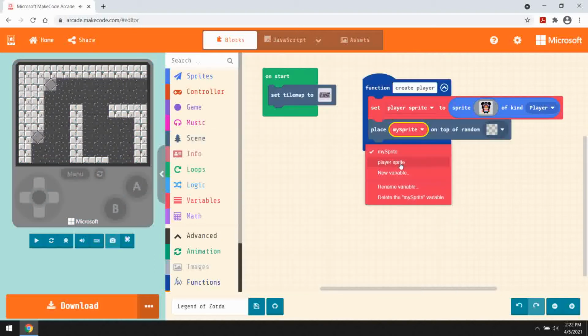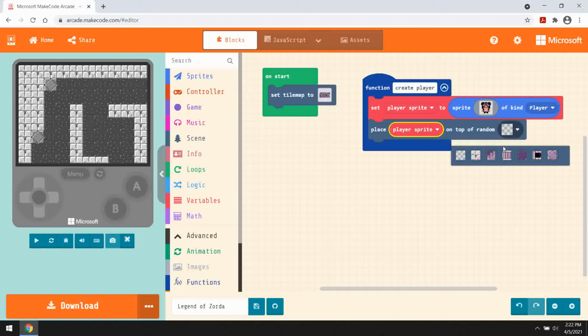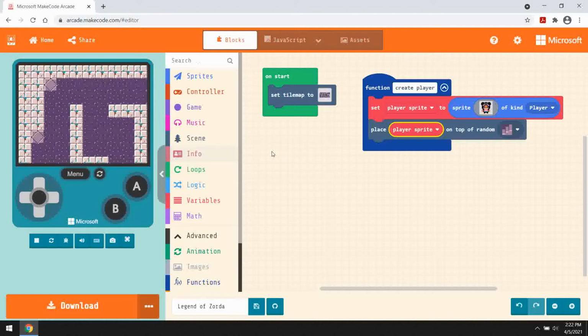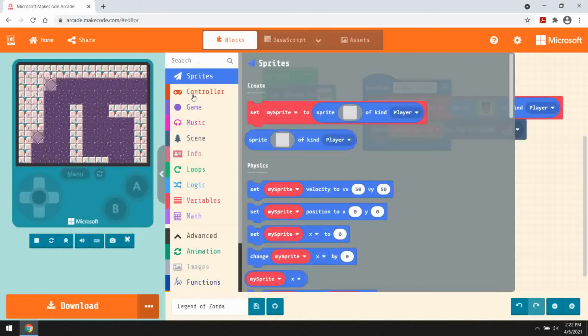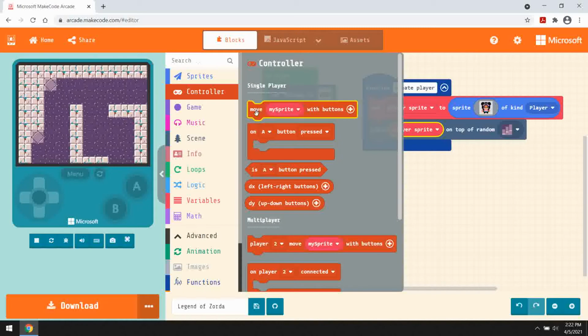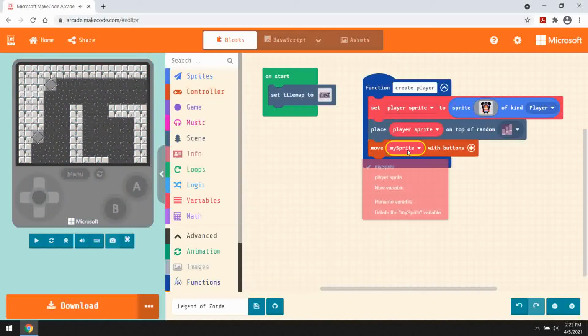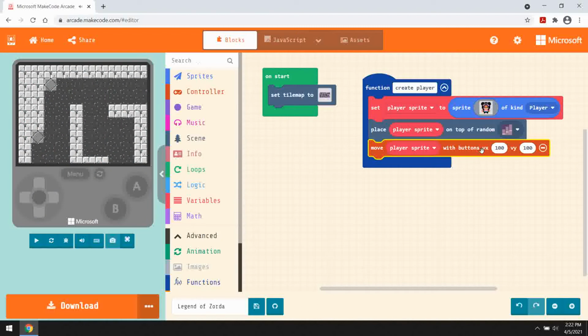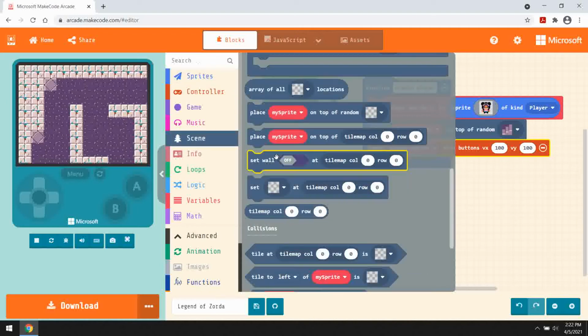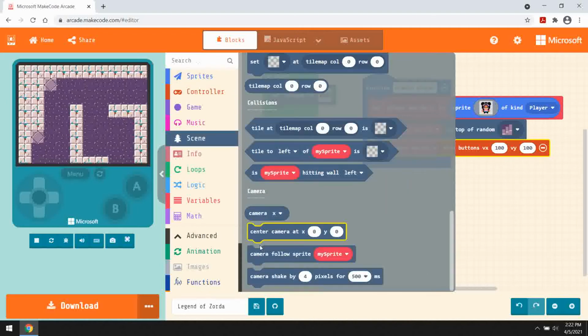Okay. Place player sprite on top of random stairs. And there's only one of those, so the fact that it's random doesn't matter. So now we have a spawning point. What else? We want to go to the controller, move the player sprite with buttons. And right there I can see the velocities. I'll change those later if I want to. And then we're going to make the camera follow the player. This is all pretty standard for most games.